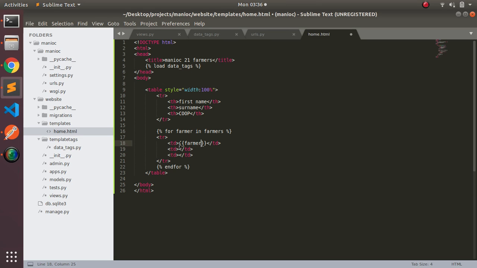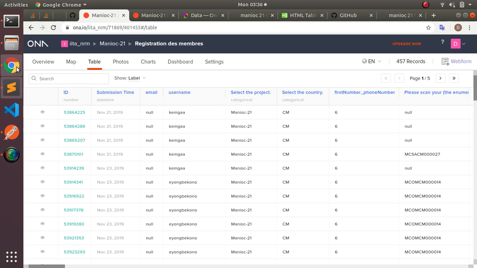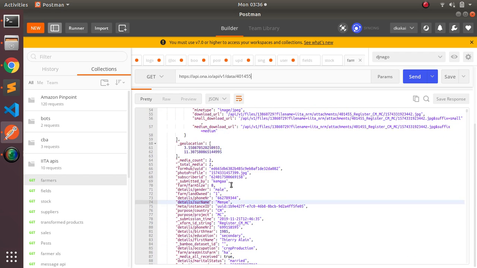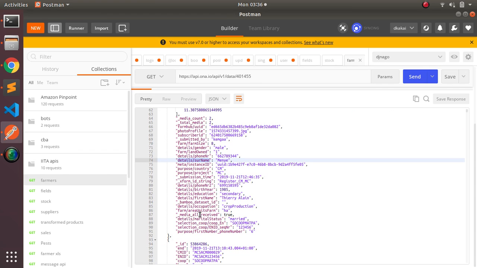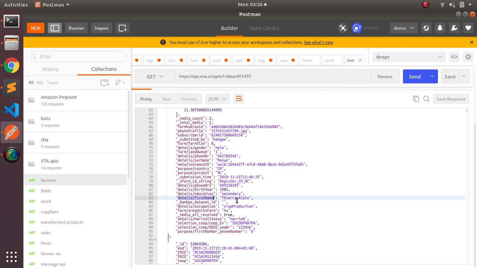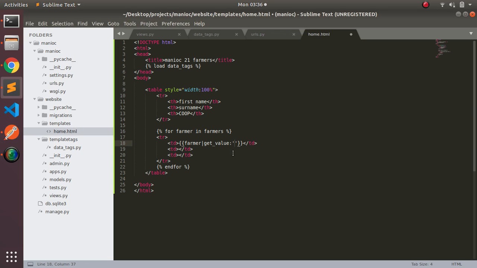So you say farmer get value. The first value we want is the value of the first name. As you can see from the data from ONA, the value for the first name is this one. So you copy this. This is the key for the first name, then this is the value. So you copy this and put it there. I'm going to copy paste this code to make work easier. Then we paste this here.